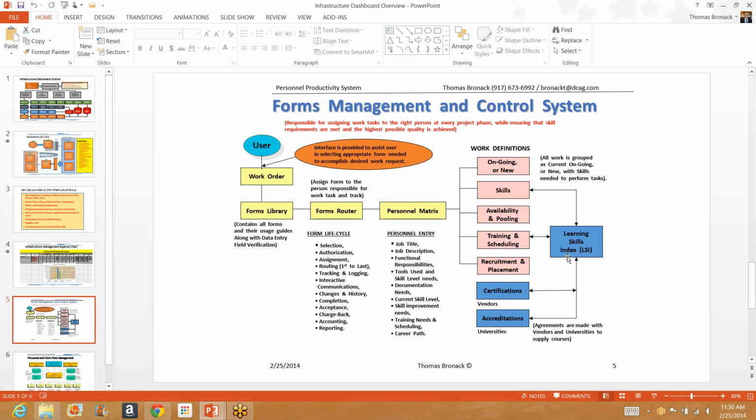And when training is done, it can sometimes be done by a vendor or through a university that you have a relationship with. And if it's done through a vendor, you'll get a certification. And if it's done through a university, you'll get accreditations. And all those certificates would go to the employee.